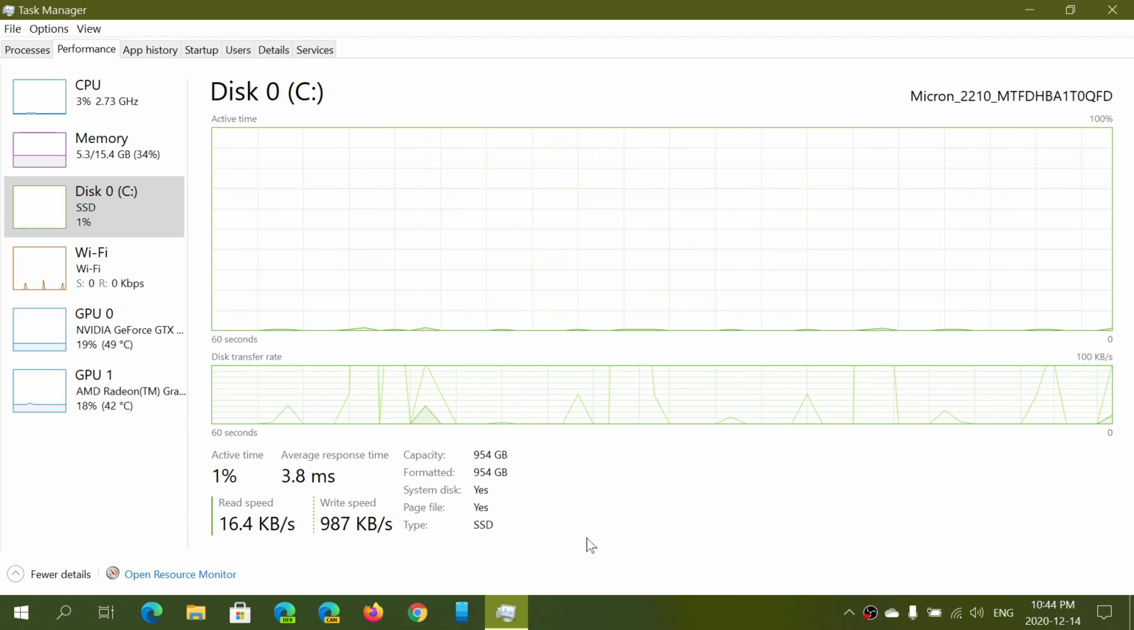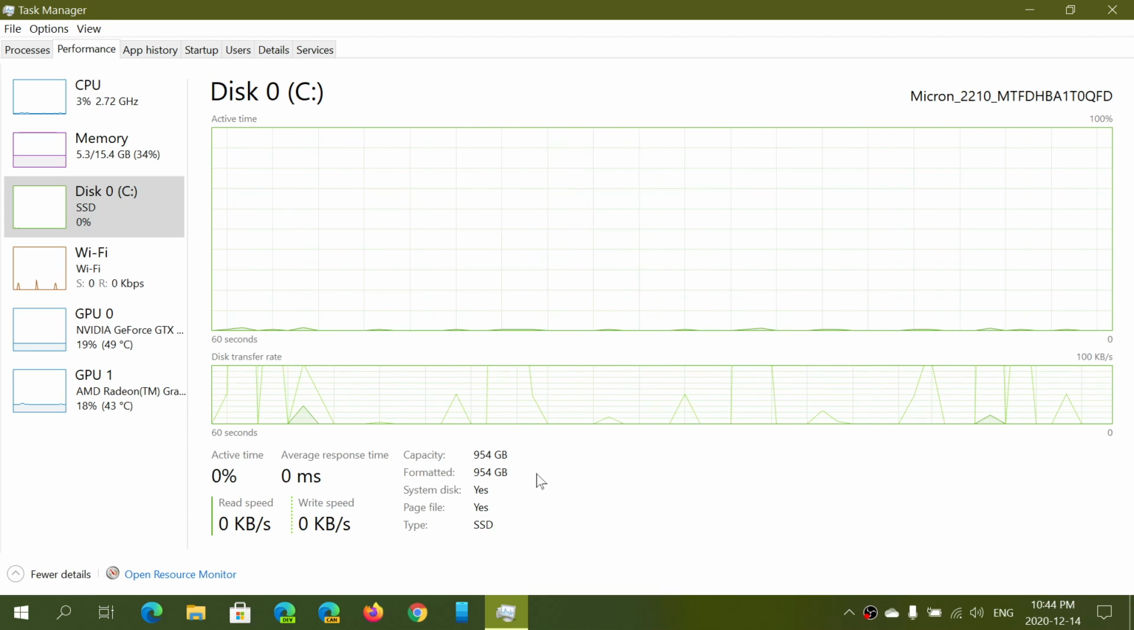Then you have the capacity. Here it says 954 gigabytes, which is a 1 terabyte drive if you want. It says how much formatted capacity, because the capacity of your drive and the formatted capacity could be very different. Your drive might be partitioned, or it might have a separate partition that Windows can't see. So it tells you how much of the capacity is formatted in what Windows can read, actually.